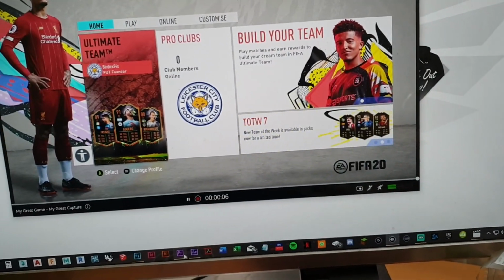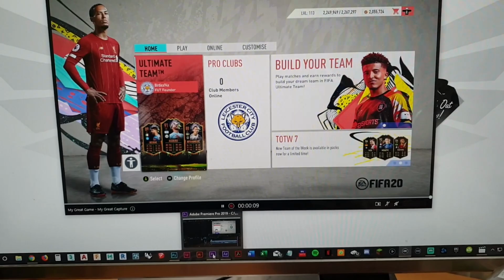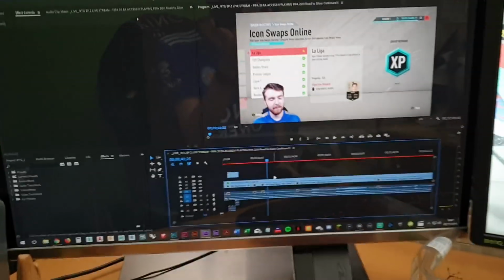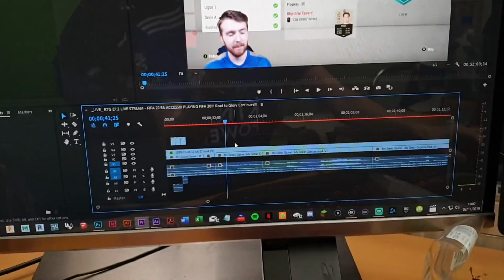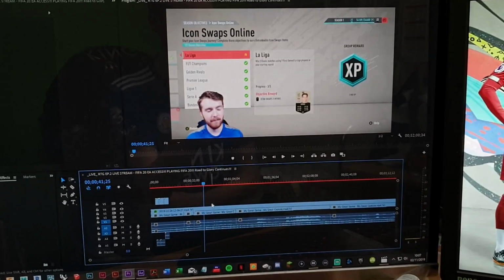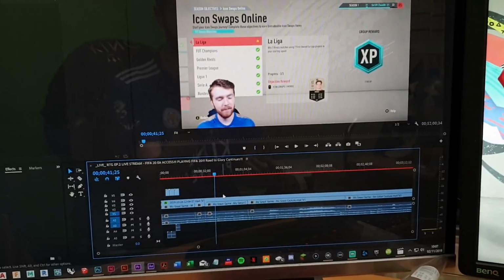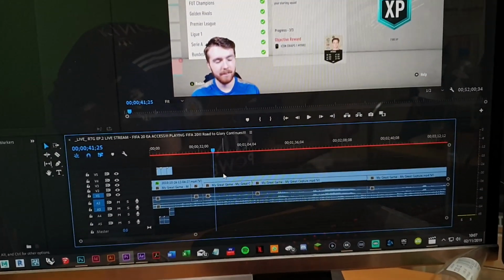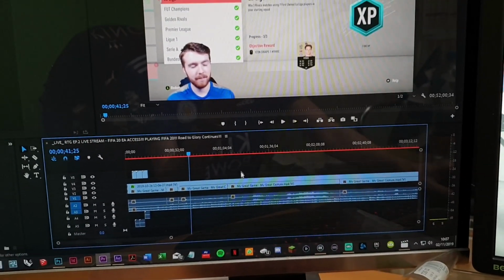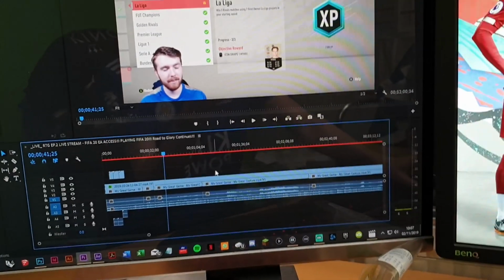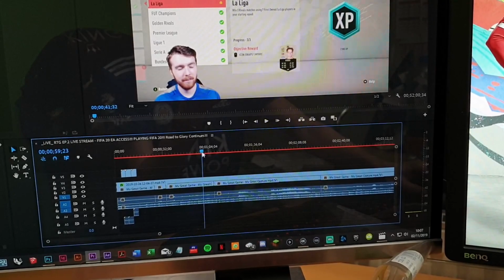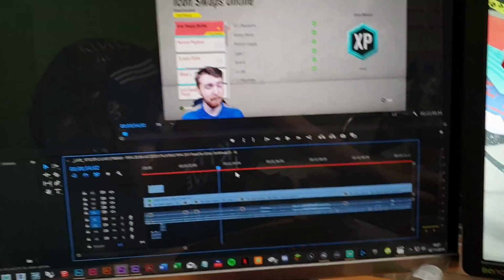My editing software that I use now is Adobe Premiere Pro. This is one of those bits of software that may look a lot more complicated than it actually is. Once you get used to it, it's really, really simple. I've not been using it for that long, only since I got my new PC, which is about a month ago. I will take my clips and my footage that I've recorded and input it into this software.